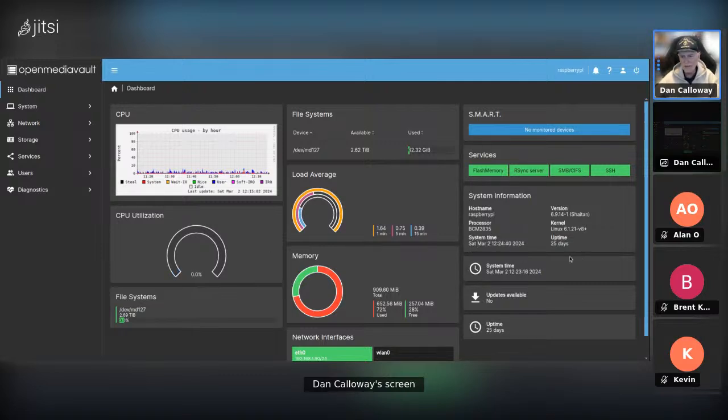The system information over here is, it's been up for 25 days and runs like a clock. Don't have to worry about touching it. My Raspberry Pi has been up for as long as a year or longer without being rebooted. I do update it, but I don't reboot it ever, hardly.